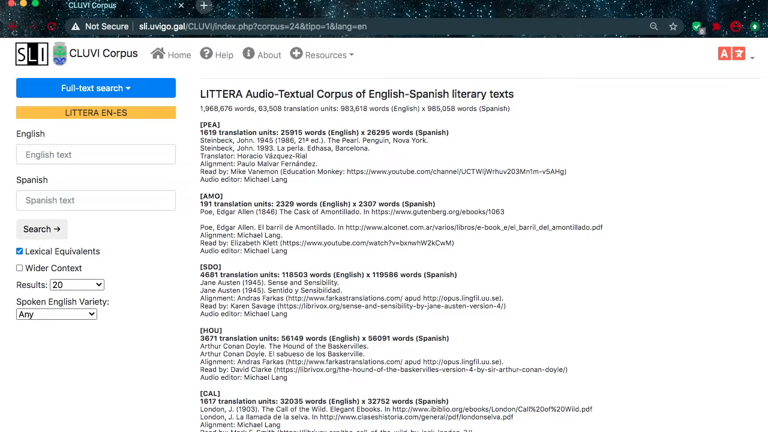Welcome back. Now that we have a general idea about the structure of the corpus, it's time to start searching and discovering the range of features that are available. Turning our attention to the search menu, let's first have a look at the different options available. We can search in English, in Spanish, or both simultaneously.